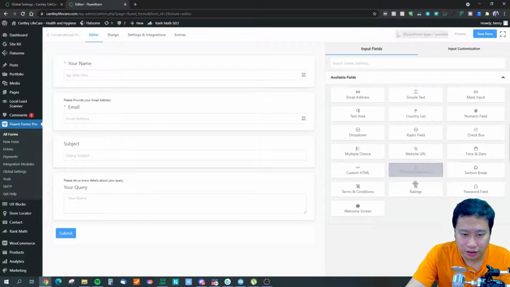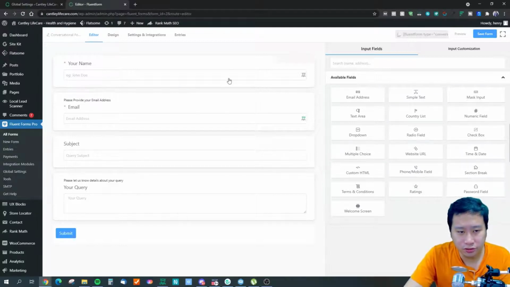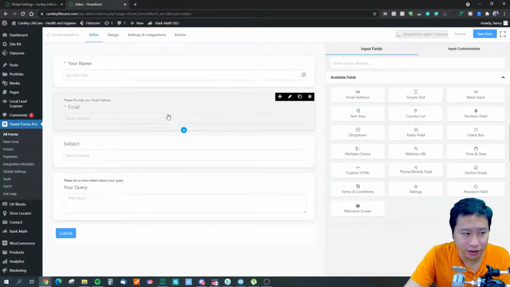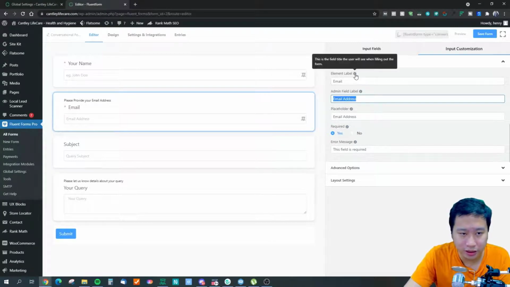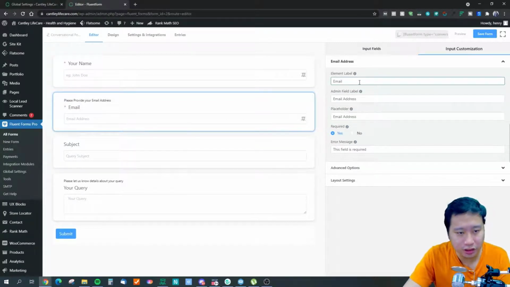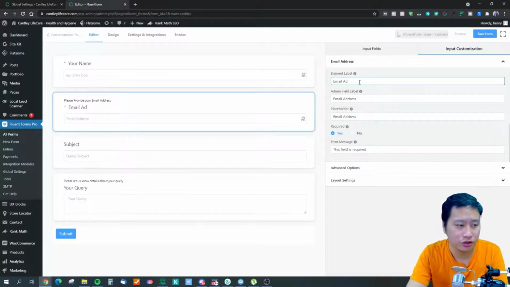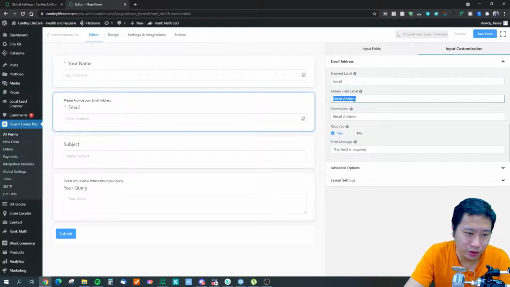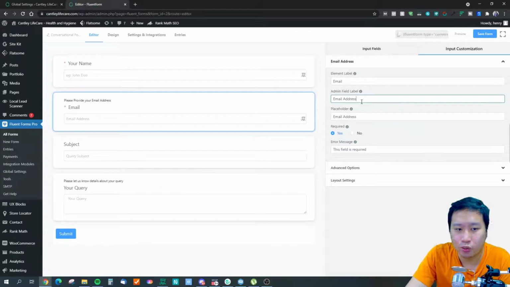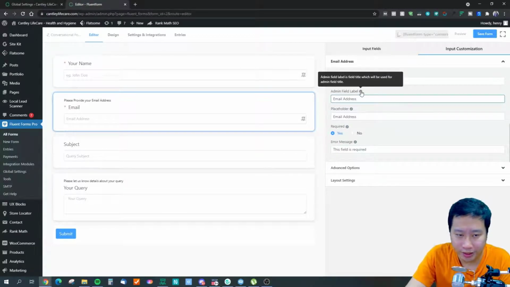So this is where you create your form, and in every single field you can change the label. This is the element label, so this is what shows up over here. If I put email address, it's going to show email address. Then this is the admin field label, so this is for you to identify what field this is. This is more for the back end for you to understand.